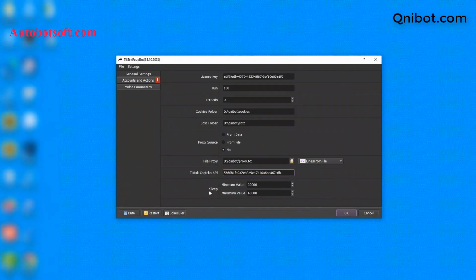Next, at sleep section, you enter the range of time in millisecond unit that you want the software to rest after completing each thread. For instance, you put 30,000 to 60,000 into minimum value and maximum value like this. The software will rest for 30 seconds to 1 minute after finishing each thread. Next, you click on Accounts and Actions.